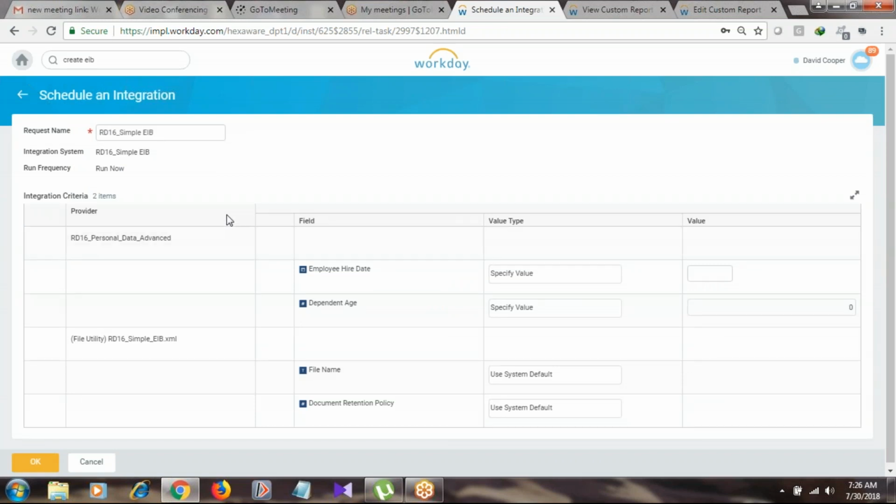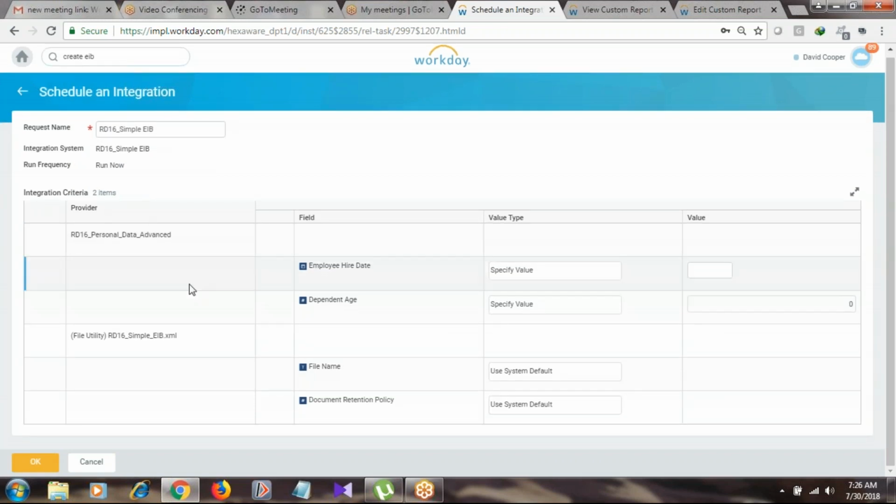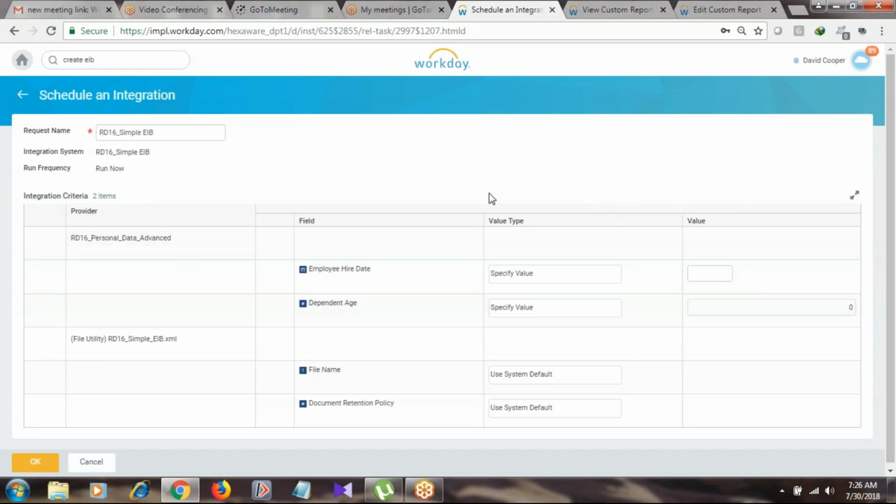This is the launch parameter section. Basically, we used a custom report here. Our report name is RD16 personal data advance. How we generate this output file is by running this report. What this integration does is go and execute the report, and whatever field names or filter criteria we chose in the custom report will be applicable, and it generates an output in XML format. Basically, with this integration we are running the custom report and generating the output file.